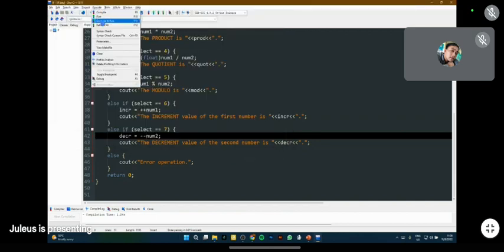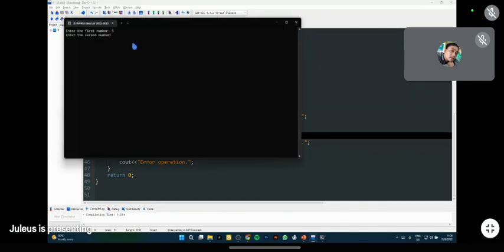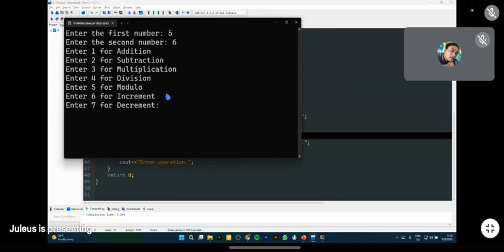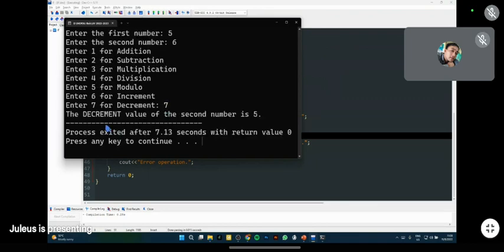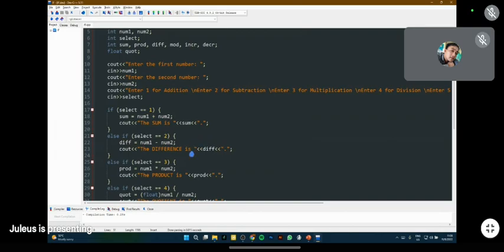So let's check the decrement. 5 and let's say 6. And let's test the decrement. So let's type 7. The decrement value of the second number, which is 6, is 5. All right. Okay, so do you have any questions?